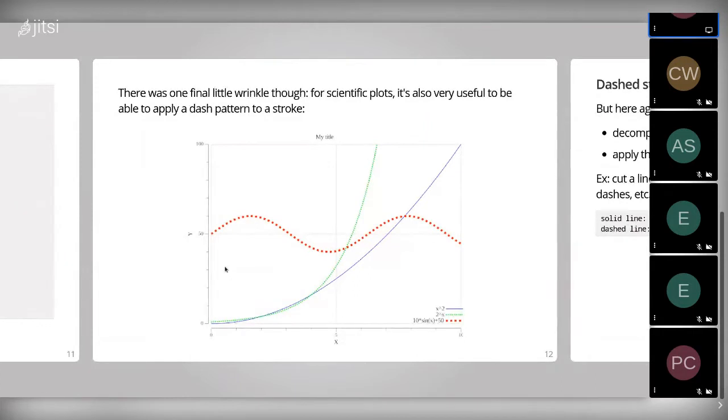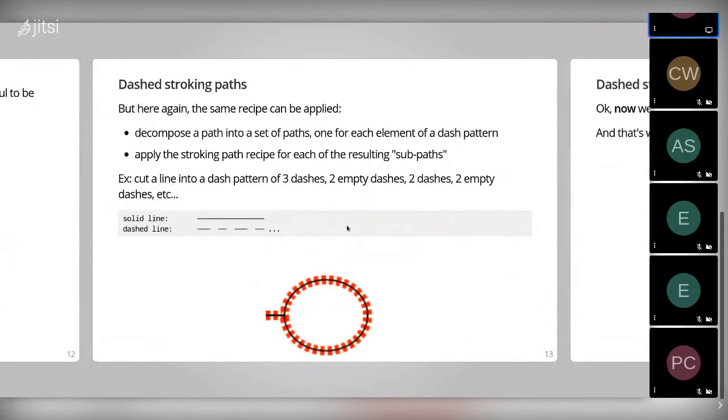So that was done for the stroked path, but there was one final little wrinkle to apply or to develop, at least for the scientific plots that I was interested in. In those plots, it's quite useful to be able to also apply a dash pattern to a stroke. So here you have a dotted dash pattern for this red curve. And here you have a more complicated one in green, which can be barely visible. But well, for scientific plots, I had to implement that also. And here, basically the same strategy can be applied. So you can decompose a path into a set of paths which will be cut at the end of each element of the dashing pattern, and then apply the same stroking path recipe for each of those cut out subpaths.